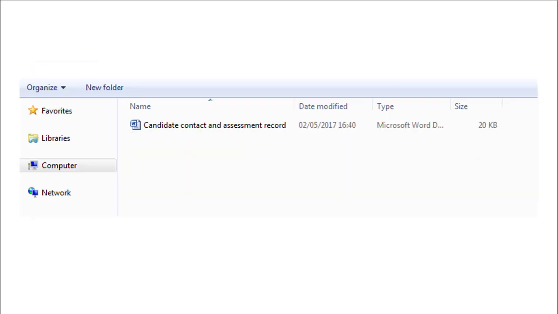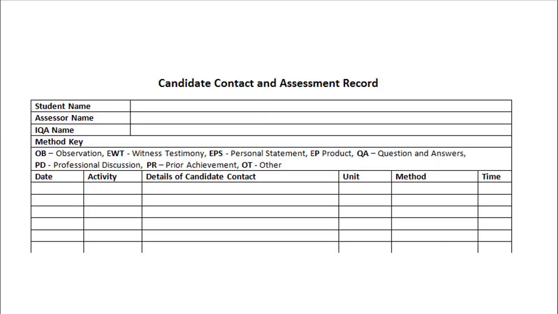Okay, so if we go inside the contact folder, you will find a copy of the candidate contact and assessment record. Just letting you see this here because essentially it's not got much to do with you. This is completed by the assessor, and the assessor will record here all their interactions with you, so that we've got a complete record of us carrying out our duty of care towards you as a candidate.